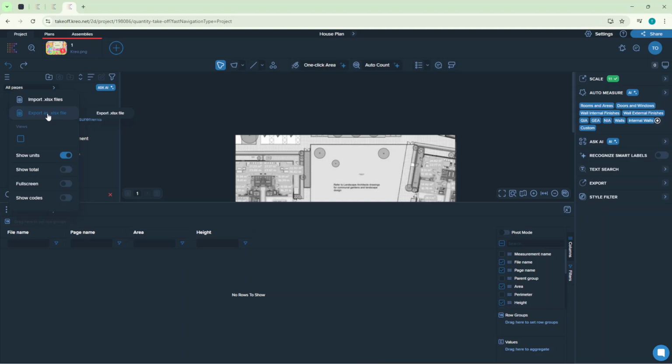You opened Kreo in Google Chrome, logged in securely, opened your project, created a report, chose what to include, selected the best format, and exported the file to your computer. Follow these steps anytime you need a clean professional report ready to share or analyze further.